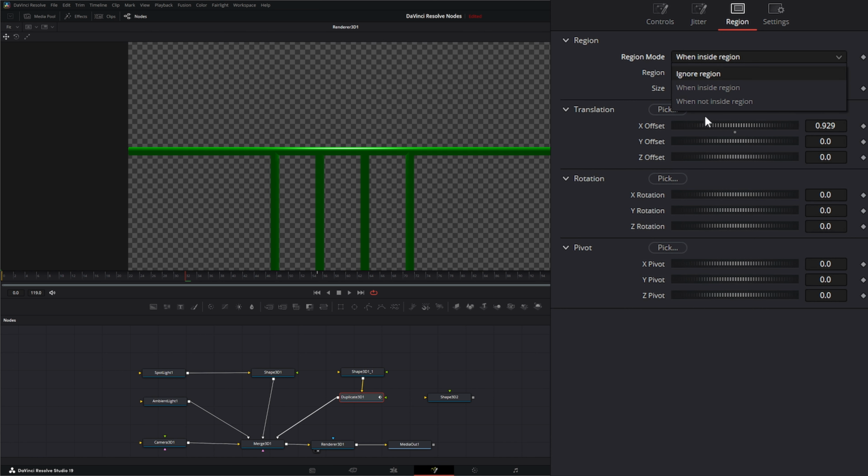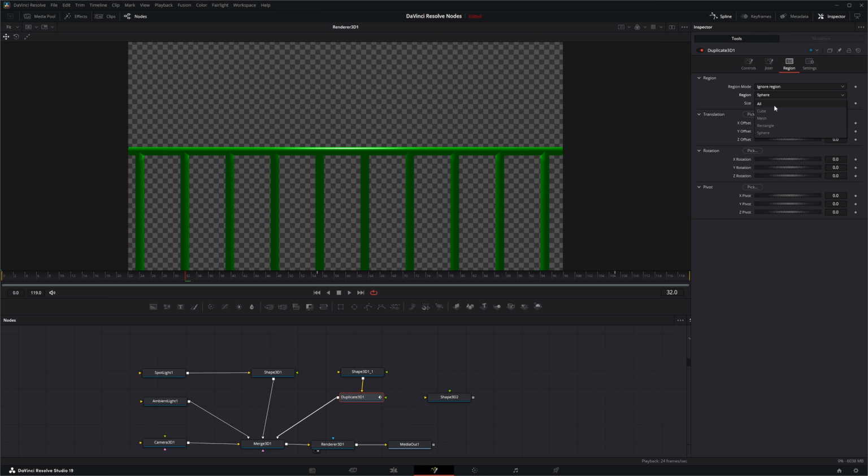So as I said, the most common is just using your region as ignore region and all. That way you can duplicate whatever you need to duplicate.